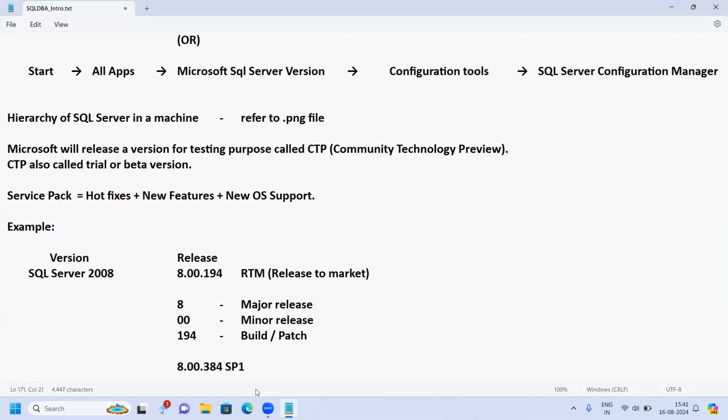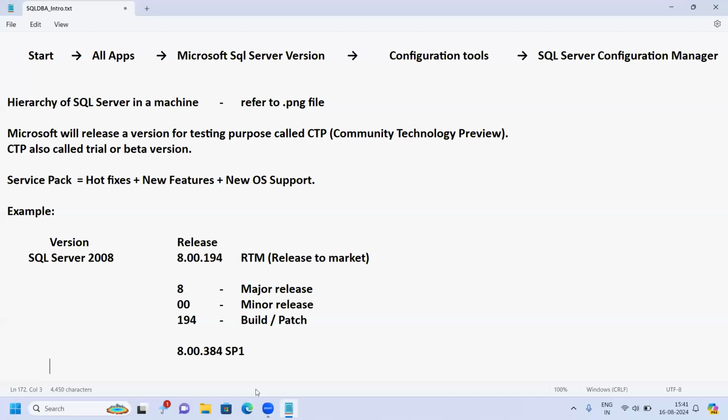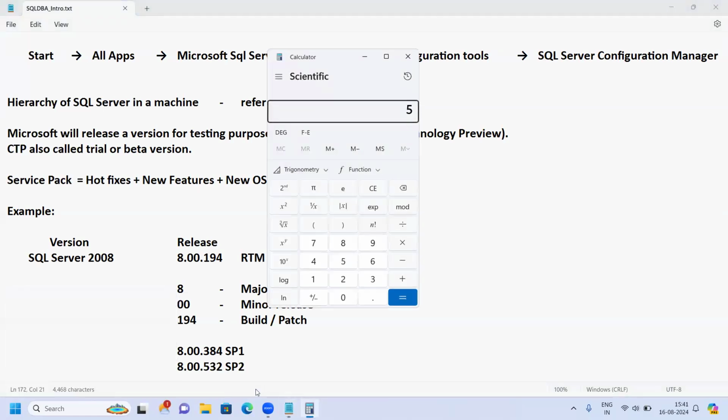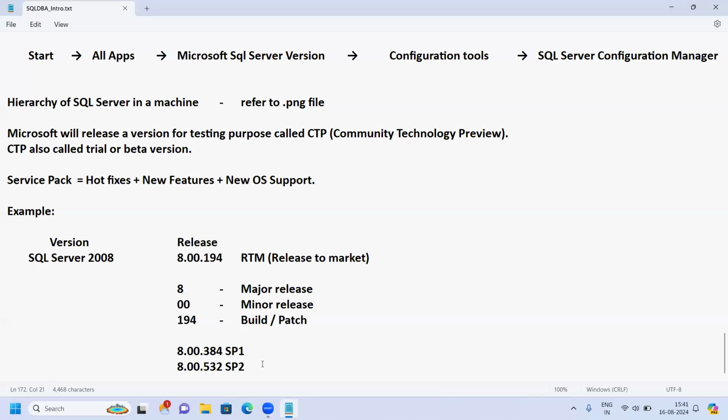Then again people will face some issues and ask Microsoft to resolve them. Then Microsoft introduces one more service pack, number 532, and they call this SP2, Service Pack 2. 532 minus 384, so 148 changes they made.